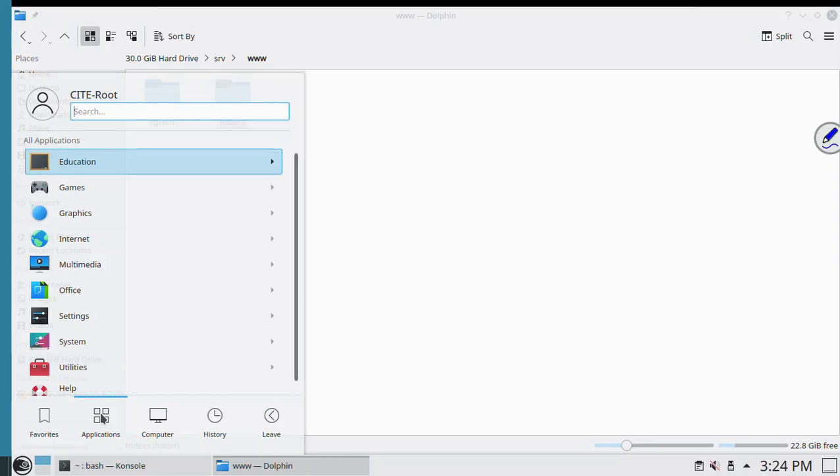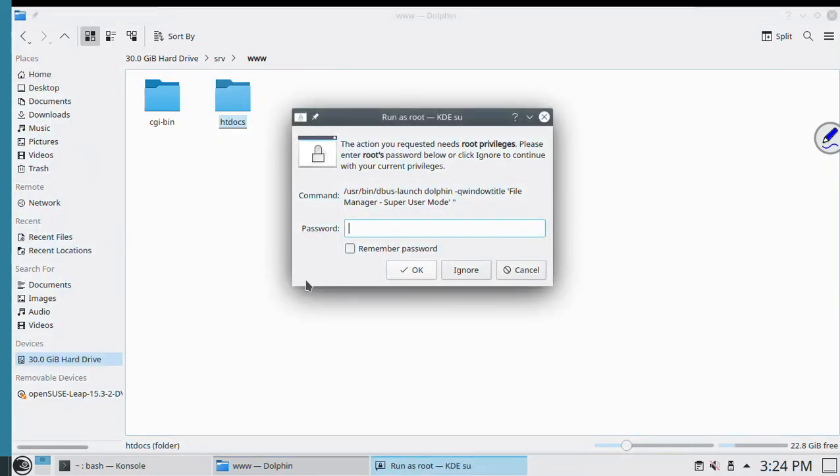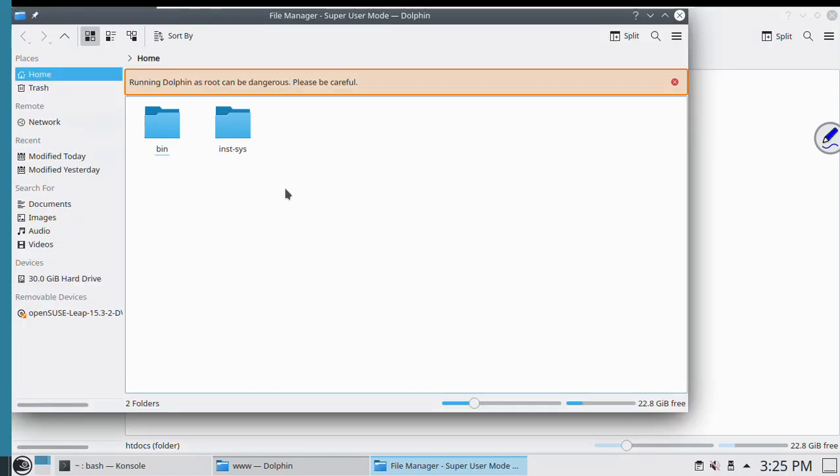Now the File Manager is Dolphin. That's actually what it is, but here it's called Dolphin, and here it's called File Manager. They're one and the same. And when you're trying to learn about it or read about it, the names are interchangeable. I gave my password, and so I opened the file manager in super user mode, and you can see here: running Dolphin as root can be dangerous, so be careful.